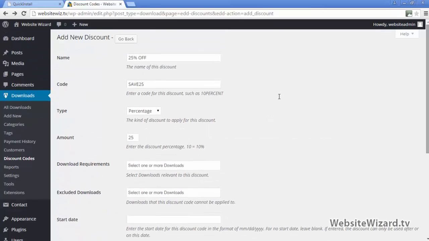So if you've got a Facebook page, for example, and you've got a lot of followers, you want to add a coupon here and announce to them on your Facebook page that for the next 2 or 3 days you're giving away a 25% coupon, then you can do something like that.